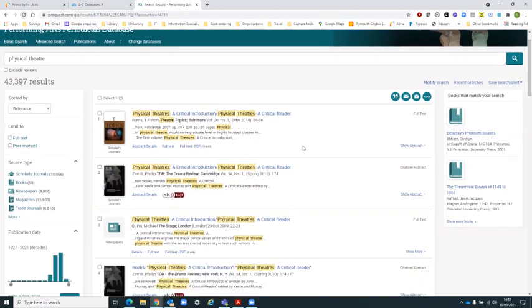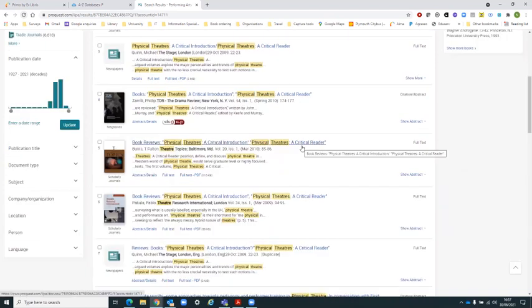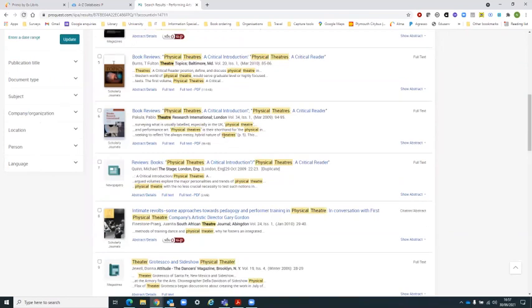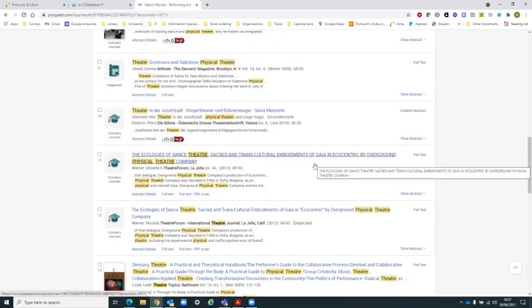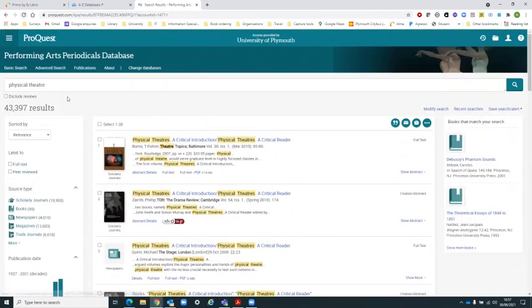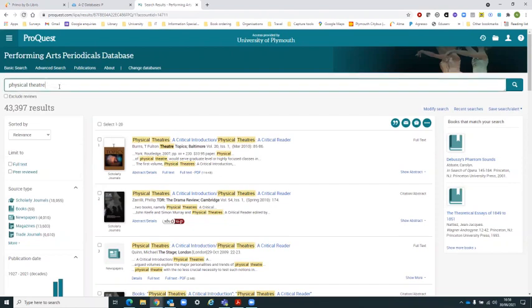If we have a look at the results that have come up, the words physical theatres and physical theatre have been found together in many cases, but also the individual words like theatres and physical have been picked out in some of the results. And that means that we might be coming up with some results that are not necessarily related to what we're looking for. An easy way to combat that is to type in your search term in quotation marks. That ensures that the database will find results with the words physical theatre together and not separately.